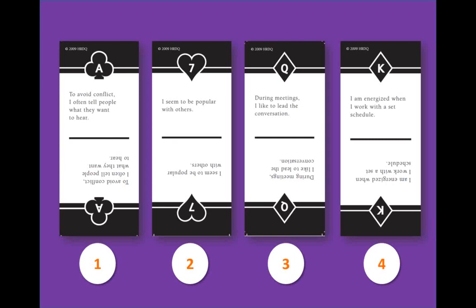Okay, most everybody is getting that one correct. That is, and remember, most of them are direct paper. That's true. That is number 3. During meetings, I like to lead the conversation. Folks, this is going to be the toughest one.